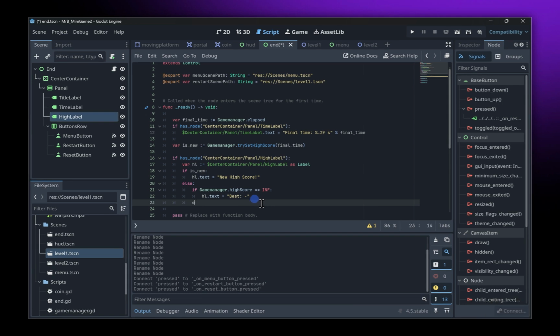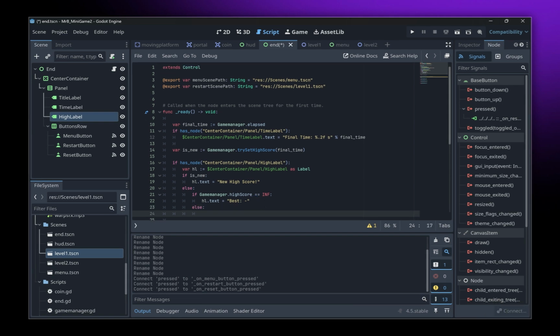All right, and then we're going to do another else statement. hl.text equals "Best: %.2f" % game manager dot high score. Okay, so we want the decimal place.